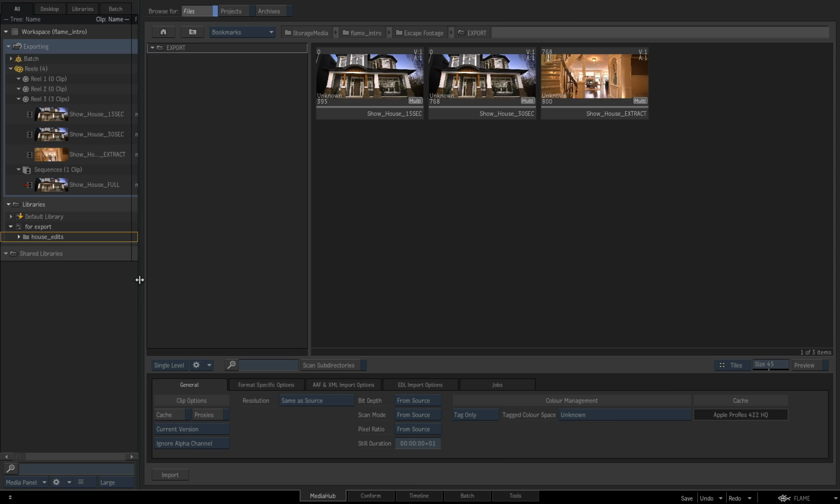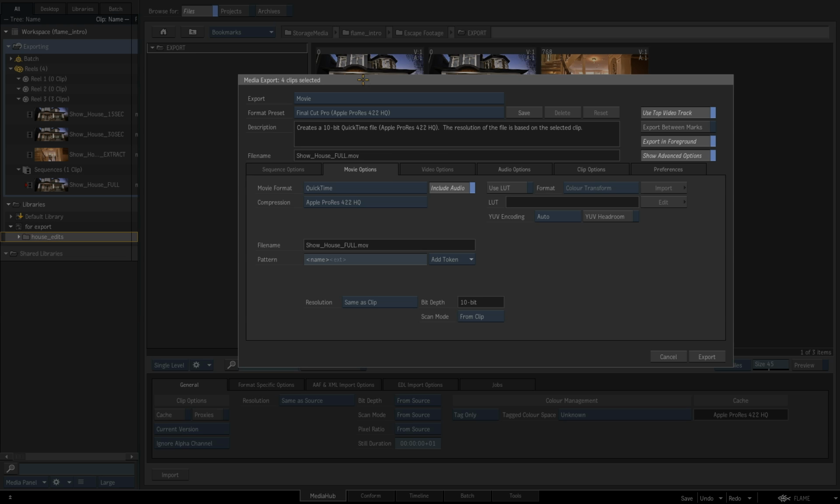It depends on where you're working or how organized you are. Now, if you do work like that, the good news is that you can drag that whole structure once again into the export window. It now knows that there are 4 clips to be selected. We're going to leave it all at the 422 settings, everything as before, and we're just going to hit export, and it's going to sequentially go through and export those 4 clips.